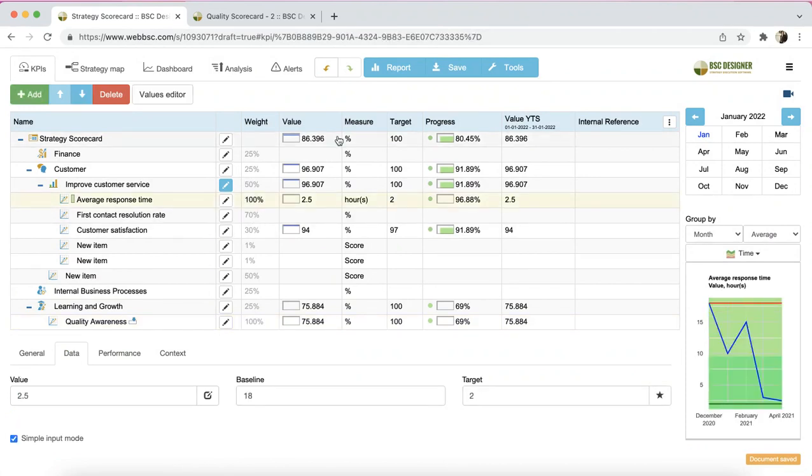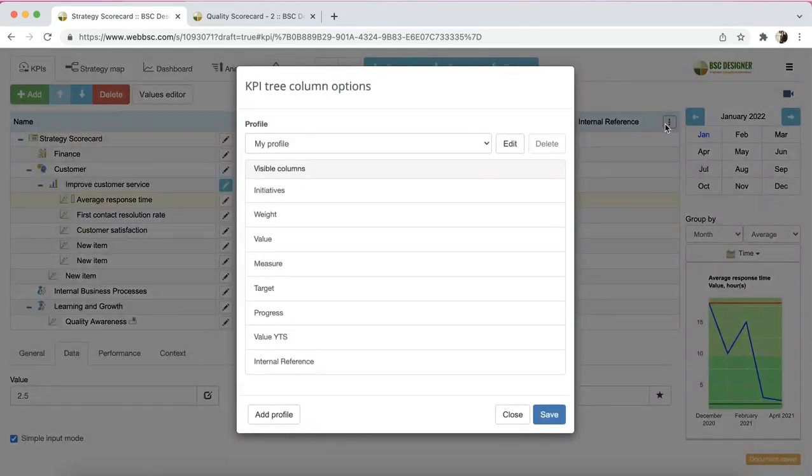Let's talk more about the columns on the KPIs tab. You can use this button to quickly change the columns layout by selecting one of the predefined profiles, such as budgets or initiatives. You can customize your default profile by clicking Edit button, or you can create a new profiles that will be available for your team.